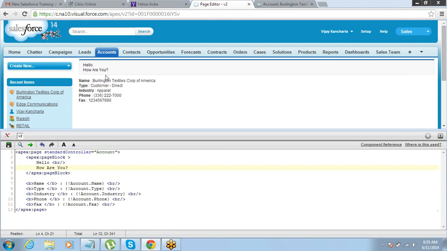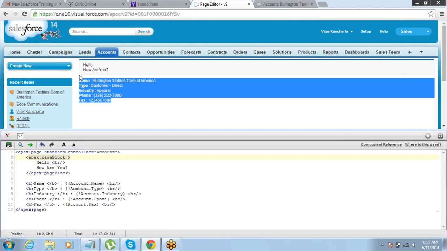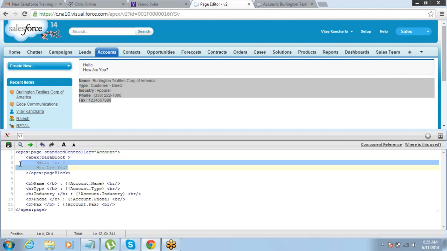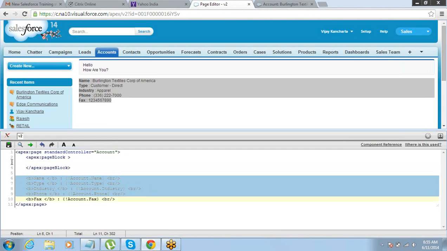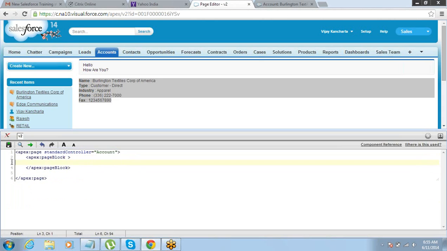Okay. So this page block is basically an Apex tag which is used for creating that block or rectangle kind of a thing. This is usually for designing the page or controlling the styling of your page. So this does not look very nice. With components like page block, you don't have to spend too much time on designing the page. So let's say I take all this information and put it inside page block.